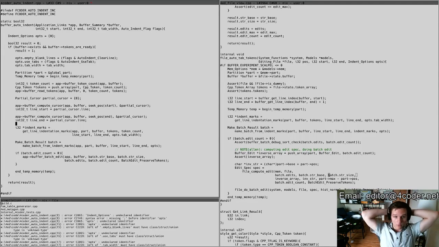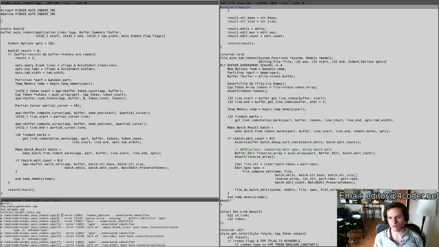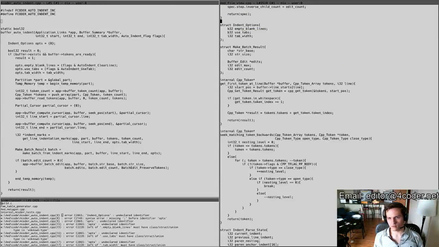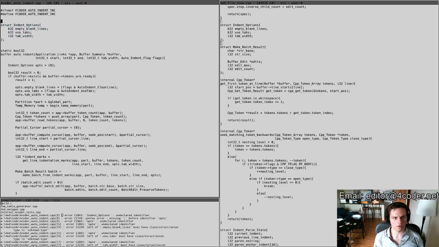Okay, so the first error, what is it? Indent options, right. Indent options. Just this sort of way to bundle up a bunch of the parameters.